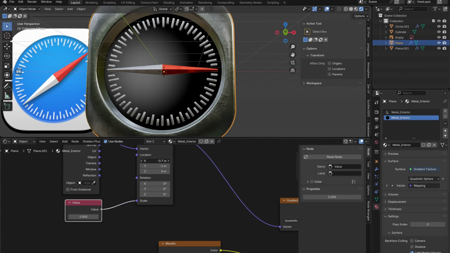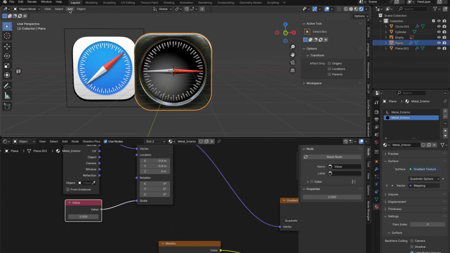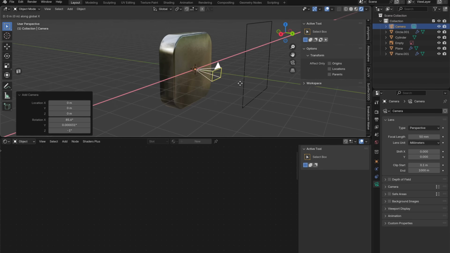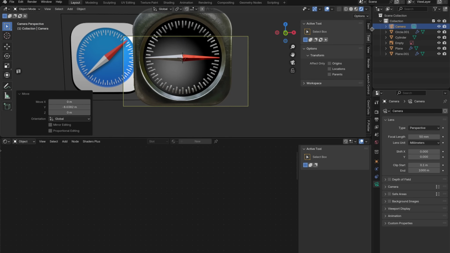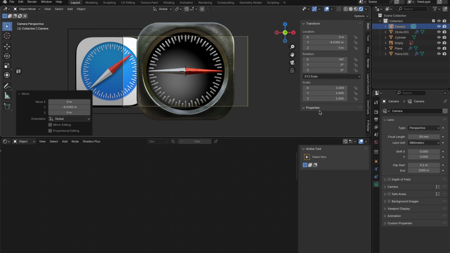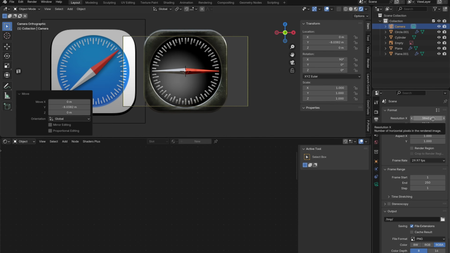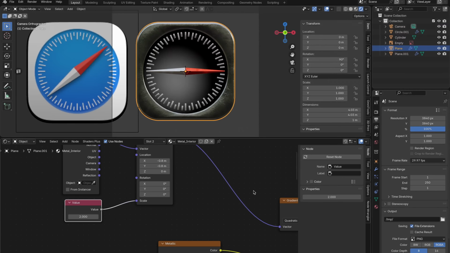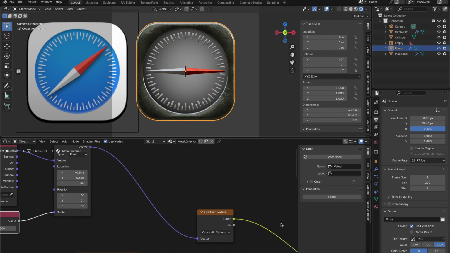Pro tip, you can also always add a value node and plug that into your scale if you want to change all three scale inputs at the same time without having to set each of them individually. With my gradient positioned, I added a camera and set it to orthographic view because I realized when I set this scene up, I hadn't done that. And then I went back to working on my material.